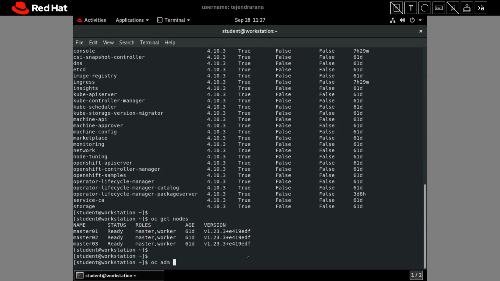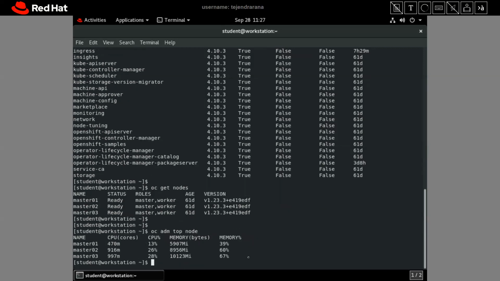Let's see some more commands related to nodes, and this command is oc adm top node. This command will give some more ideas about the node. As I said, this chapter is mainly related to troubleshooting. So if your application is not working correctly in OpenShift, then this command is very, very important. oc adm top node. In that way we can see how our node is behaving, how much memory is free, and how much memory it is using.